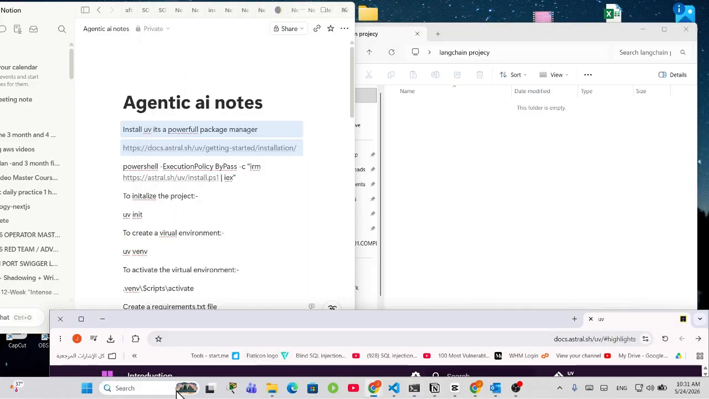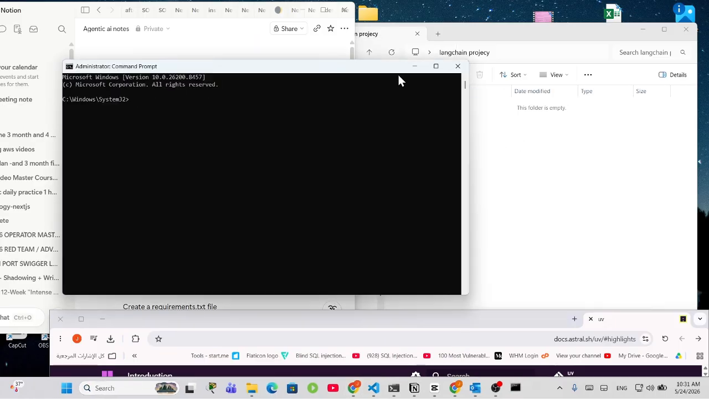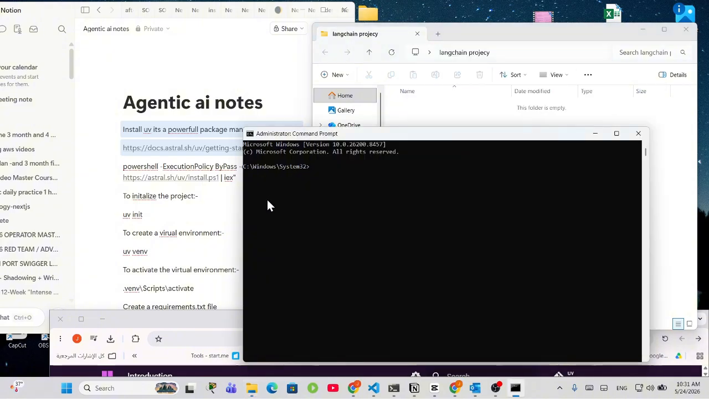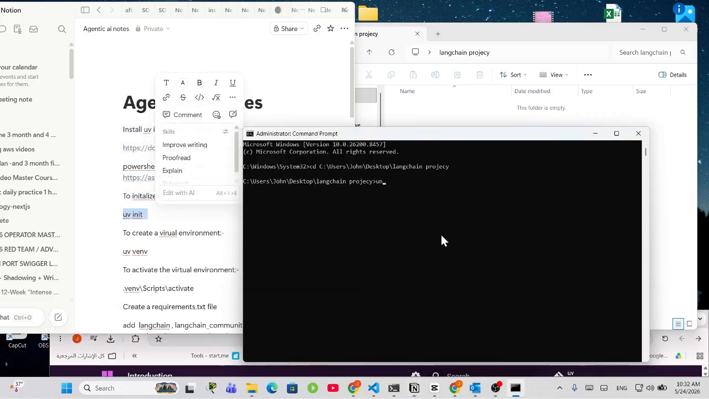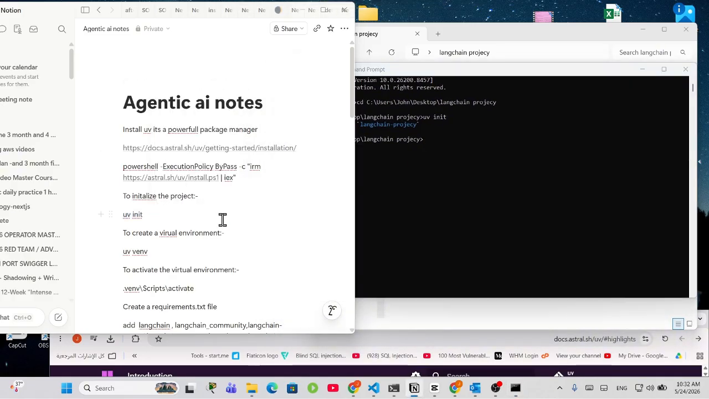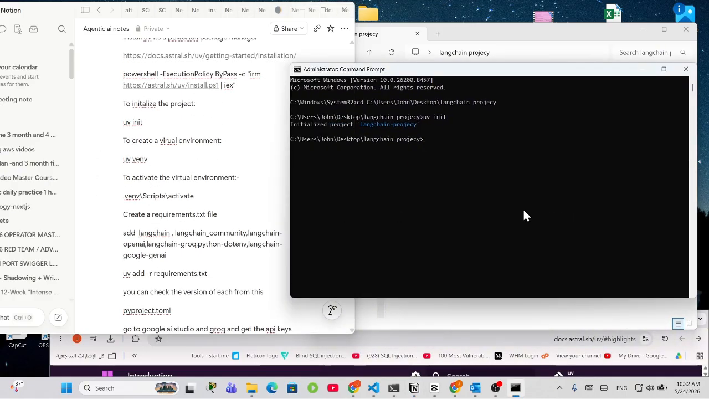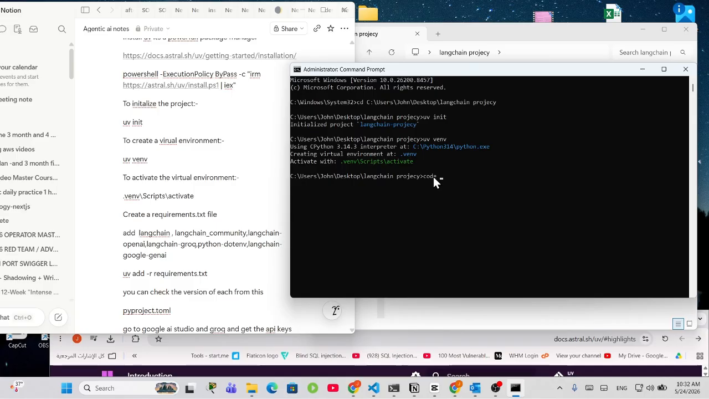Give me 1 second, let me open CMD here and I will run it as an administrator. Since I already installed it, I don't want to do it again, so I'm just going to go to the path with cd, and the first thing I will do is uv init, just to initialize. Second, I want to create a virtual environment, which I will do with uv venv. So this is the virtual environment, and I will open this one here.